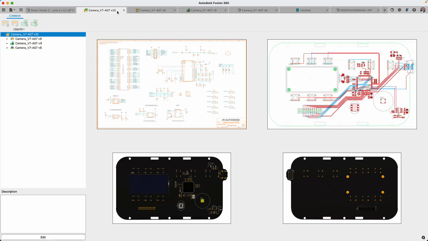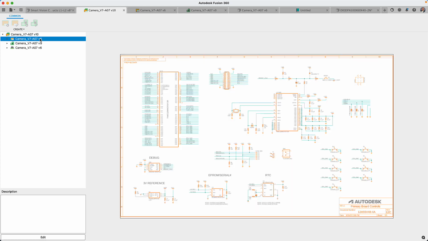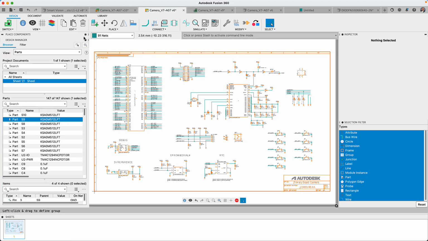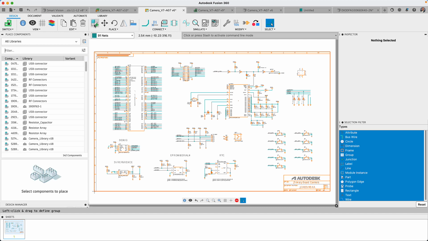Let's begin with the new Place Component panel that I'm sure is going to be one of your favorites. Browsing libraries and finding the correct component for your schematic requires navigating thousands of available components to locate the part you need. Now we've made this much more accessible. The next time you start adding components to your schematic, you're going to notice the new Place Component panel.